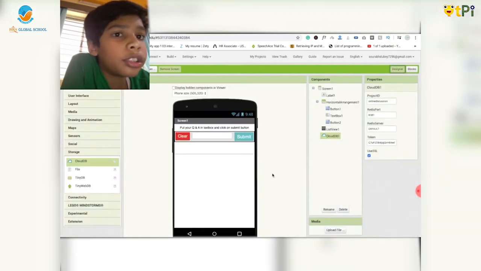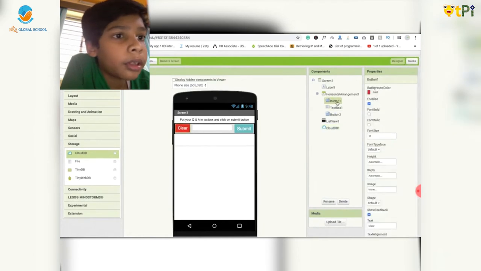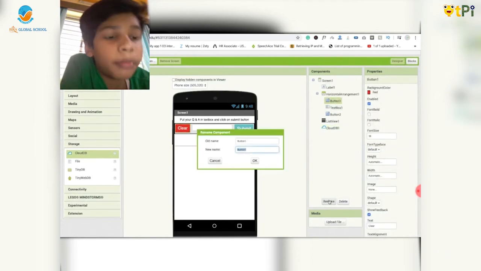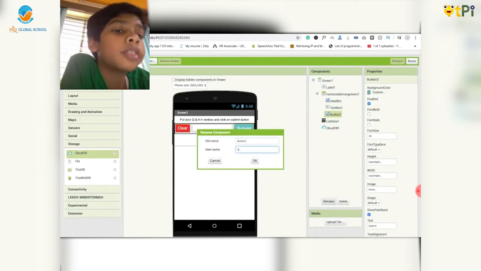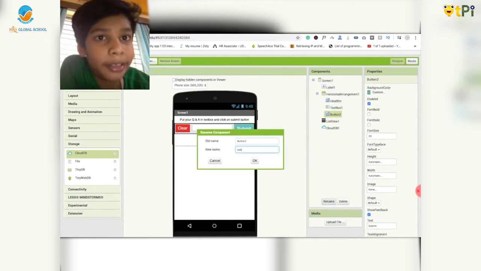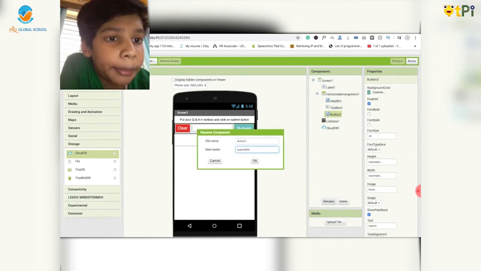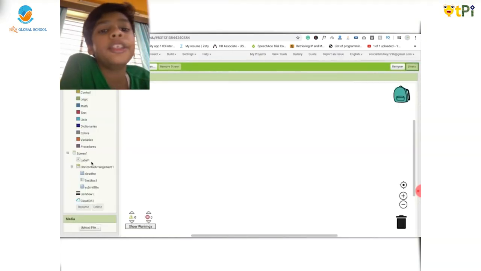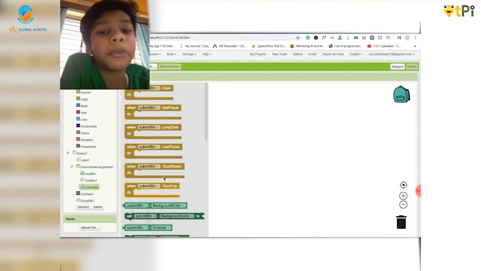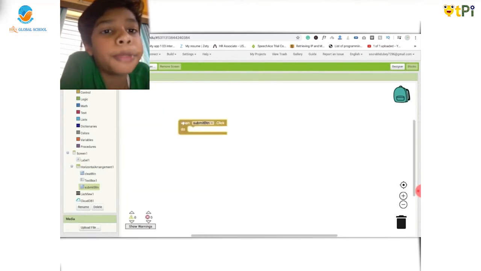So let's start. Button one I'll rename as clear btn, and button two I'll rename as submit btn. So clear btn and submit btn. Now let's start programming. When submit btn dot click, what should it do.